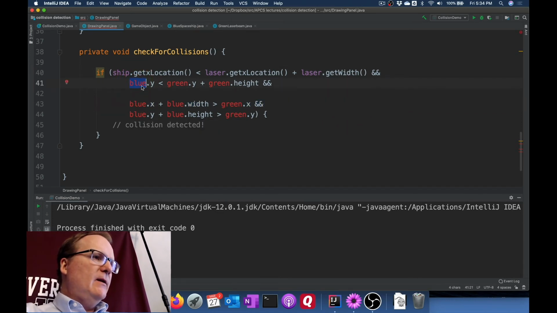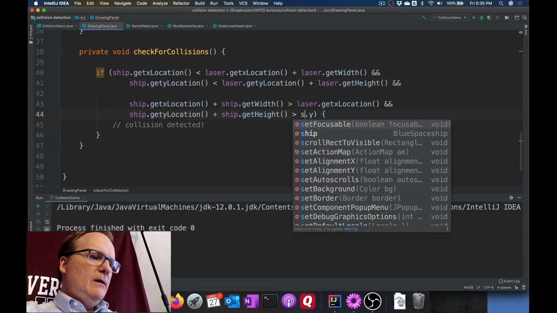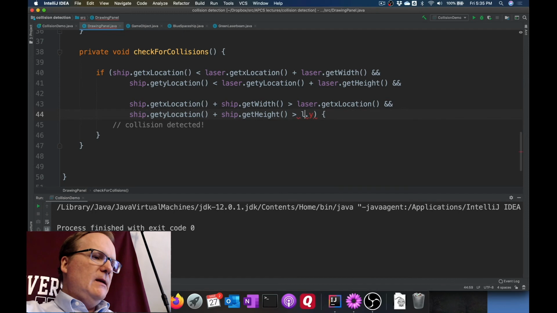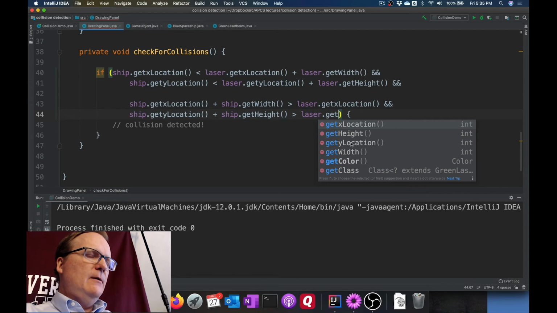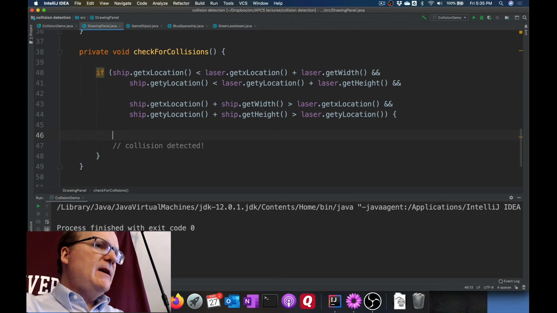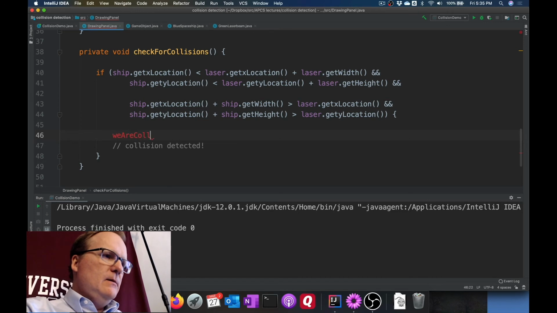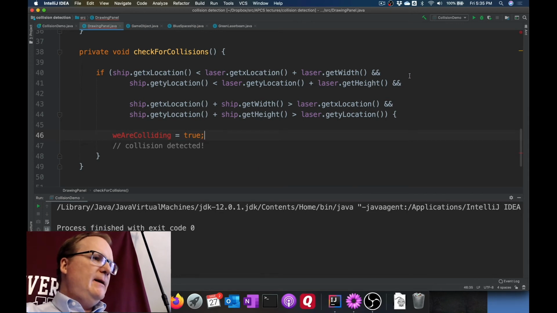I'm going to go ahead and fill in the rest. All the blues become the ship, and all the greens become the laser. And finally, green is the laser. And I will get the Y location. Okay, so there's our if statement. Now we're going to go ahead and say we are colliding set to true.